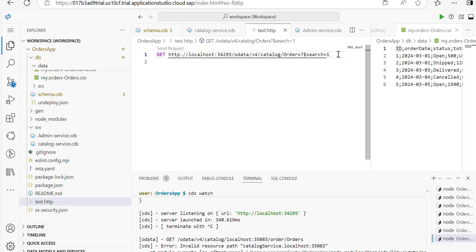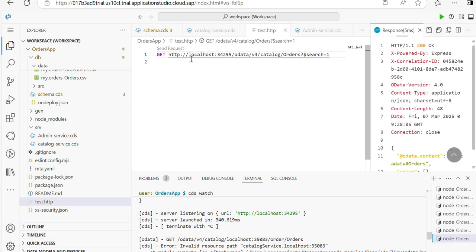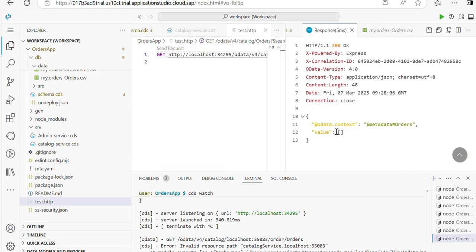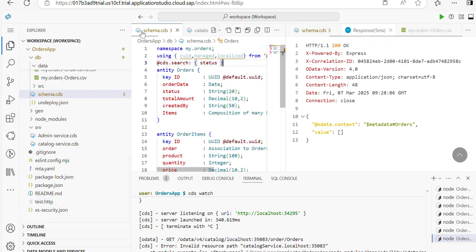It won't allow. See, 200 okay, there is no data. See, why? Because we maintain in the schema here only for the status. If you maintain the created by and total amount as well, then we can use that. Here, if you want to use a formatter, we can use @assert.format. As I told you in the input validation, if you want to maintain it, you can maintain it here.